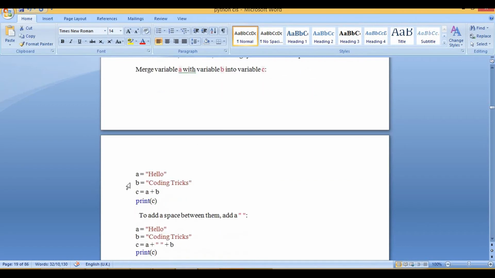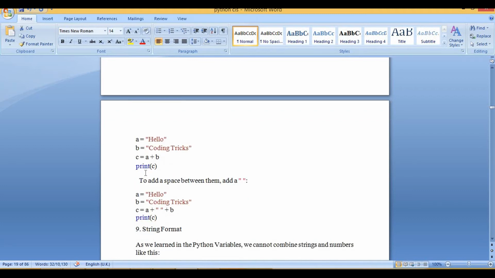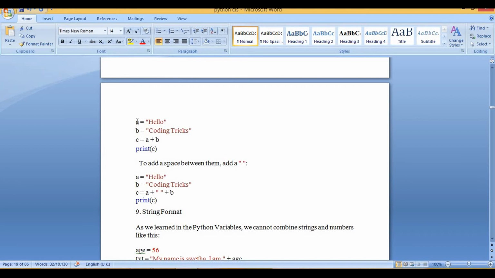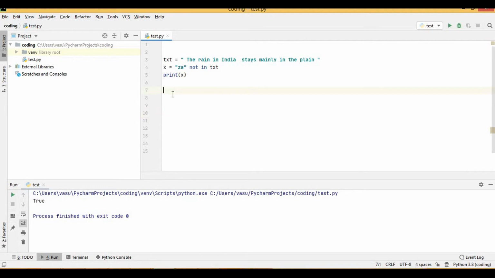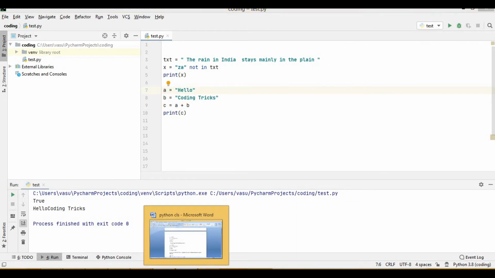Next is string concatenation. If you want to combine two strings, how will you combine them? Here I have given A equal to hello, B equal to coding tricks, C equal to A plus B. I am asking to print C. Let us see whether it will work or not. Hello coding tricks. See here, A is hello, B is coding tricks. That means I am concatenating or combining two strings, hello and then coding tricks. So yes, it worked.